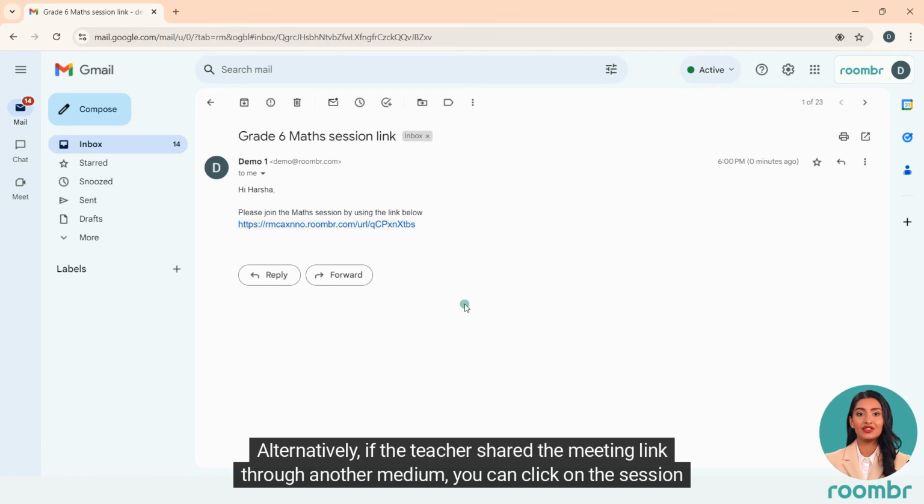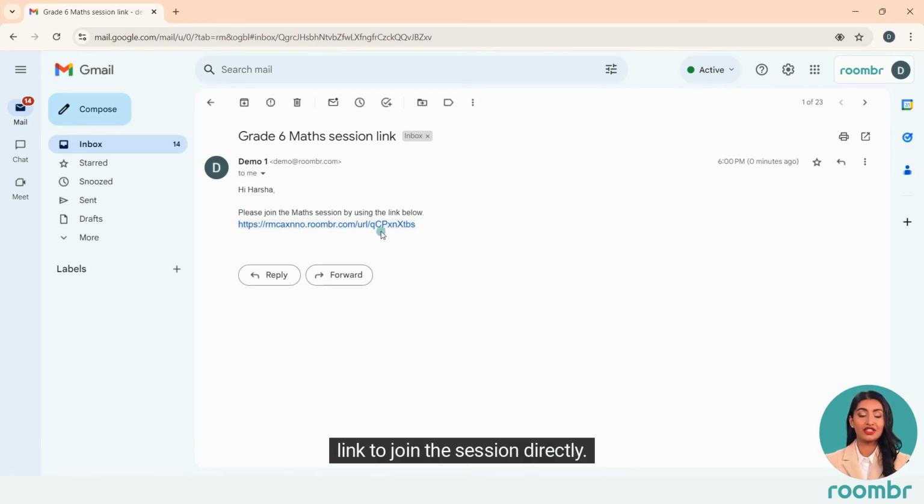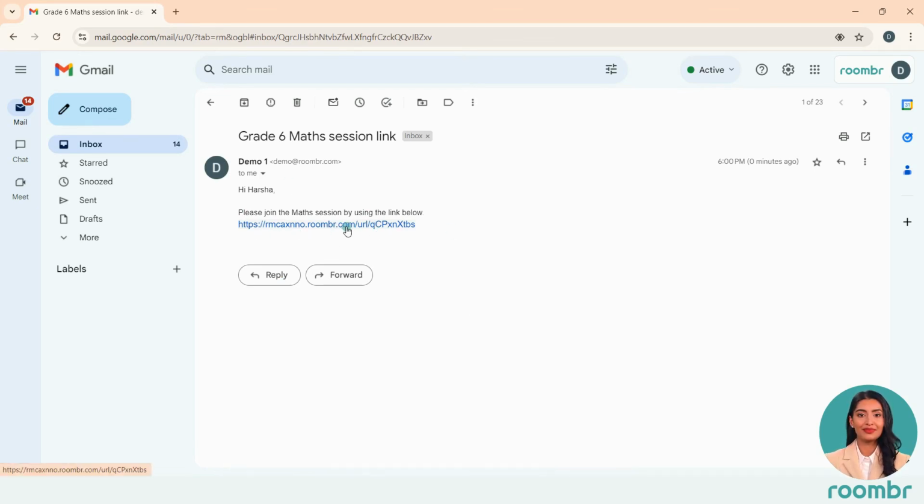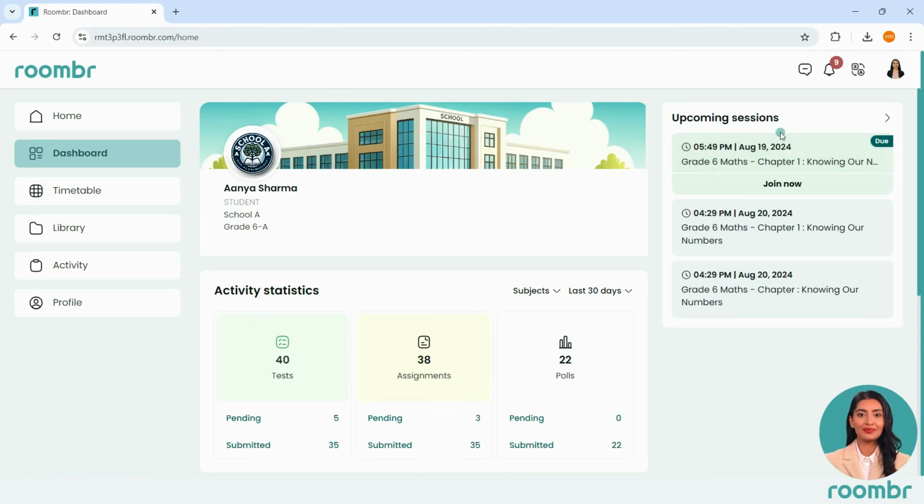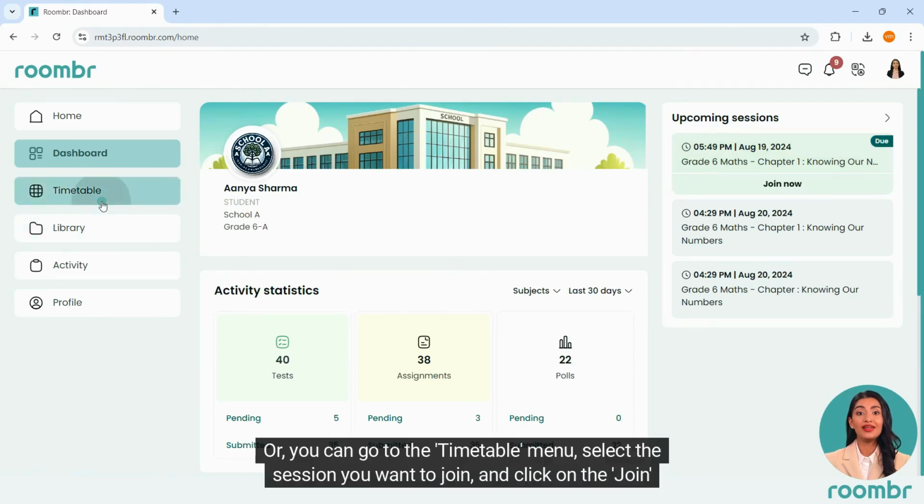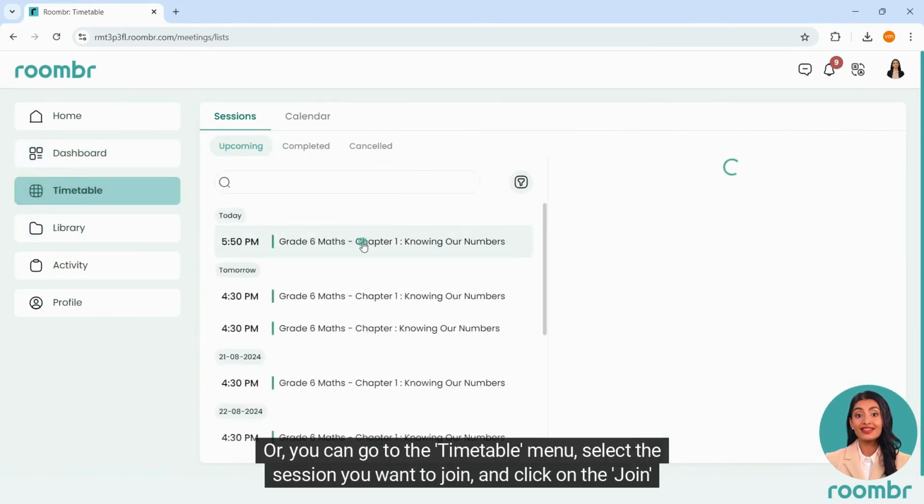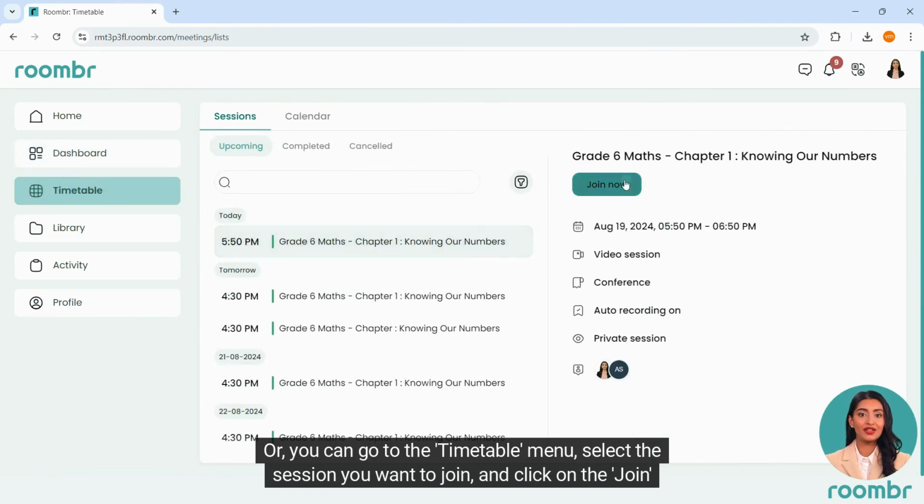Alternatively, if the teacher shared the meeting link through another medium, you can click on the session link to join the session directly. You can also join a session directly from your Roombr dashboard. Simply click on the Join button next to the upcoming session. Or you can go to the Timetable menu, select the session you want to join, and click on the Join button.